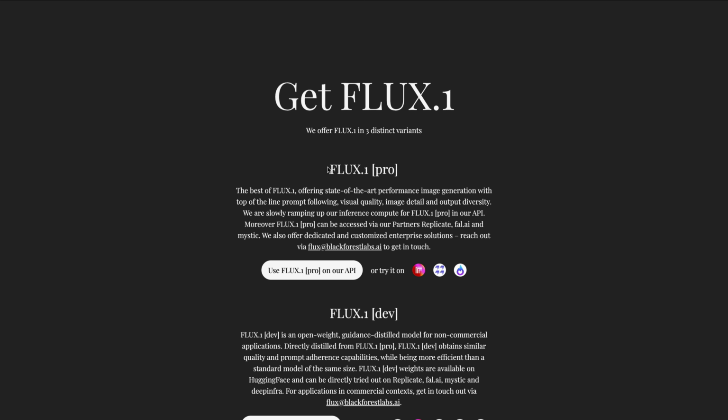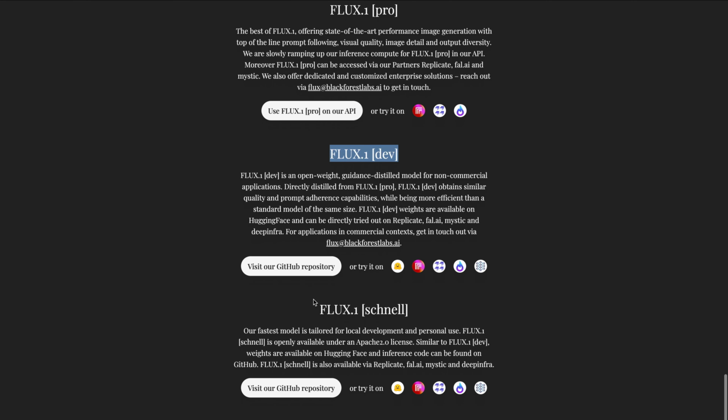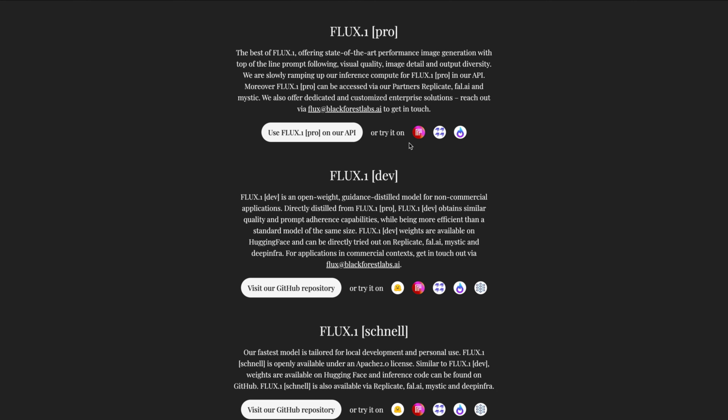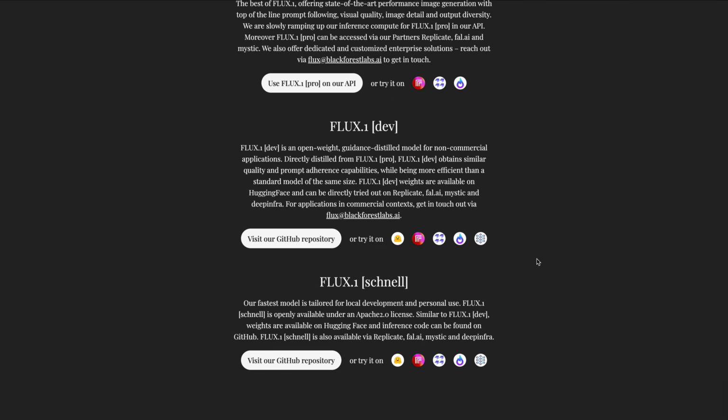You can see here they have different models: Flux One Pro, Flux One Dev, and Flux One Schnell. So you can try the API in different places. I will make a separate video on using the API, but now we are going to try the demo on Hugging Face. You can try the API on replicate.com, fal.ai, Mystic AI. You can also try the AI on Black Forest Labs.